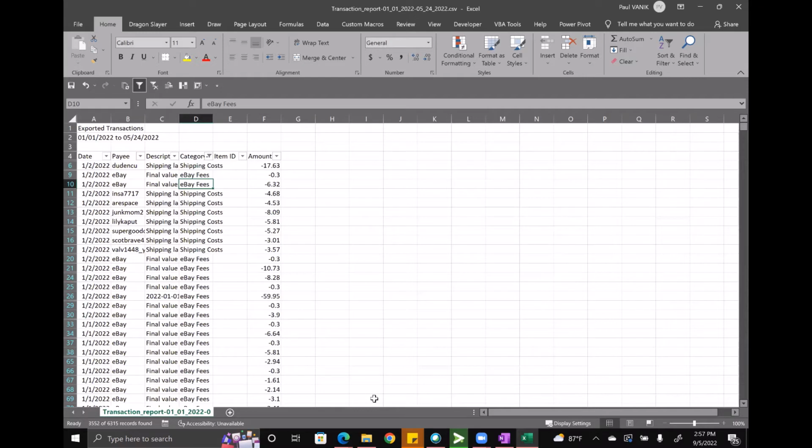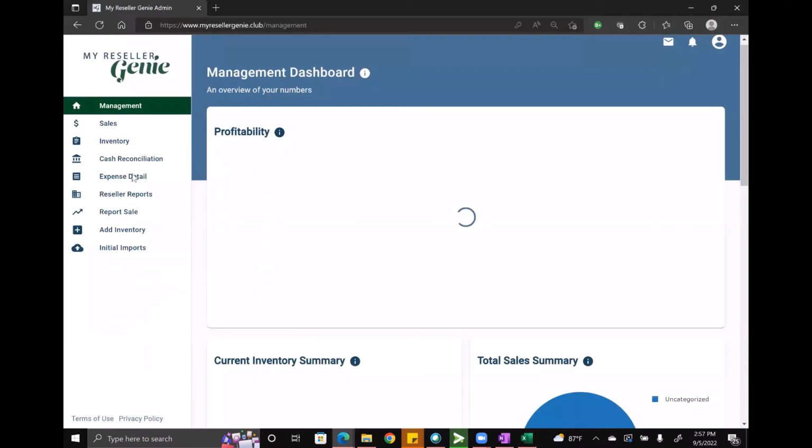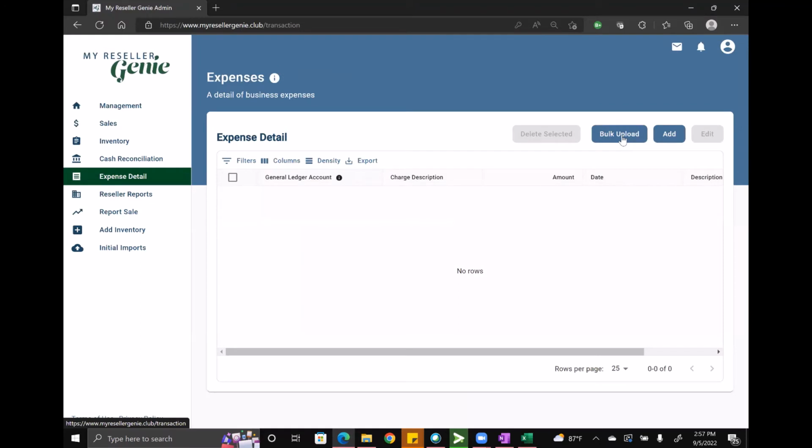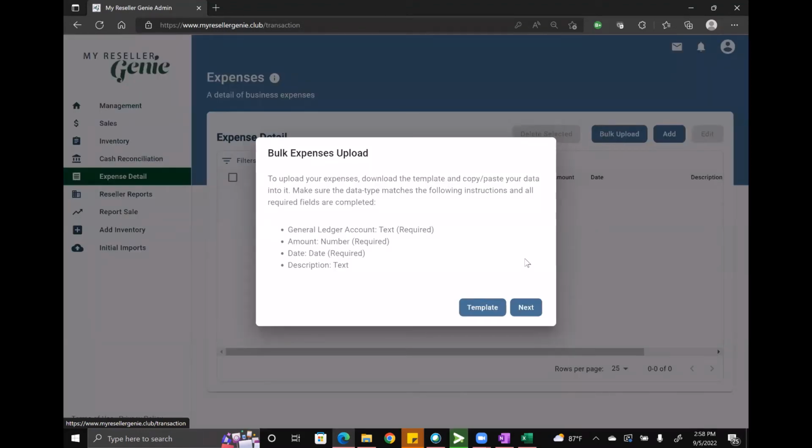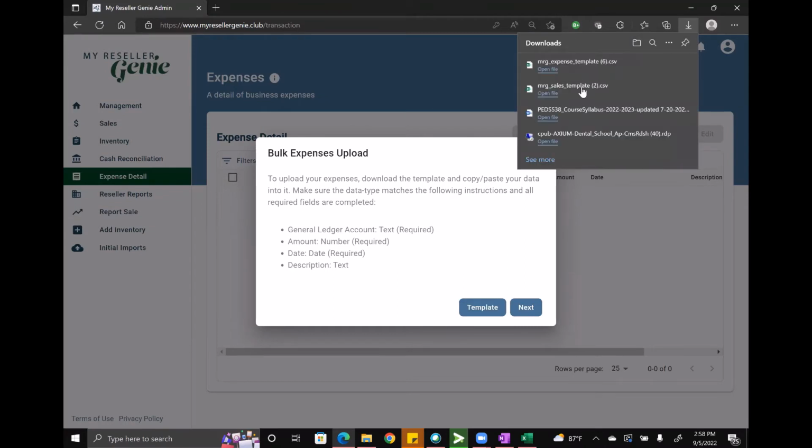And we're basically going to do the same thing we did before. It'll be a little different, but it'll be basically the same thing. So go back into My Reseller Genie and click on the expense detail. All right. And things might be a little slow if you have a bunch of sales you've uploaded. That's what's going on with me right now. But once I'm in expenses, I click bulk upload and then template. And that's going to download a file for me, which is similar to the sales template, but instead it's got headers for expenses.